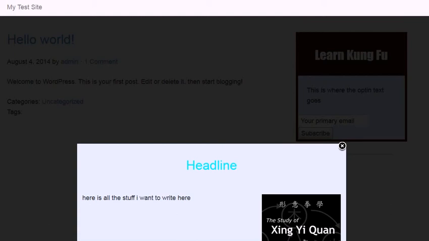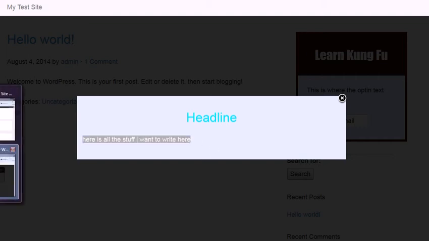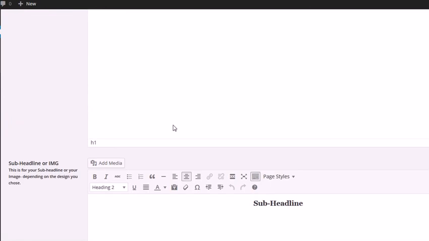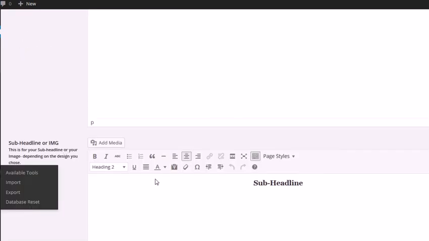Let's go to the top and refresh, and now we just have a content pop-up, okay, with just the headline and the content. Now again, if I didn't want to have a headline in there, basically all I do is just take this out, and then it will basically just show the content. Okay, let me save it.